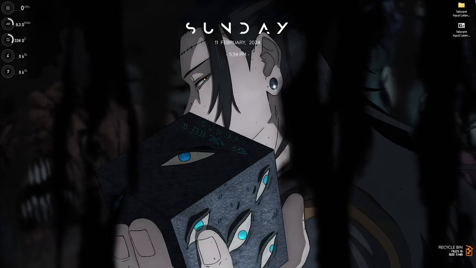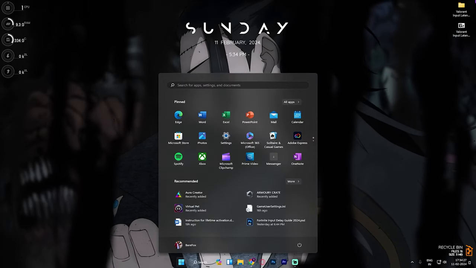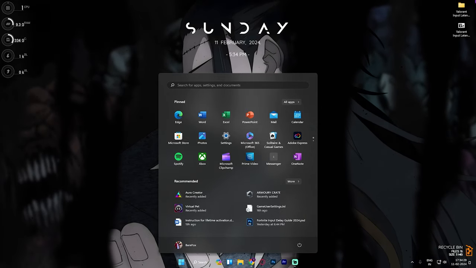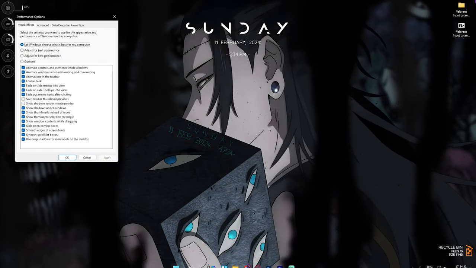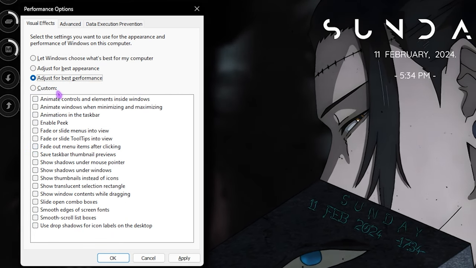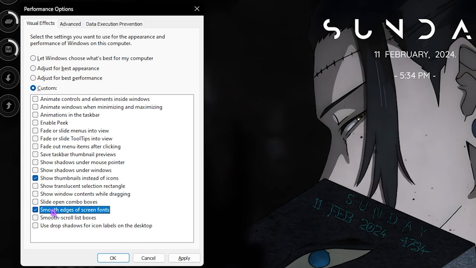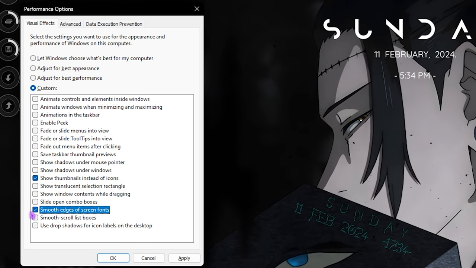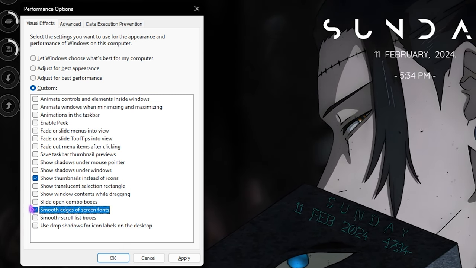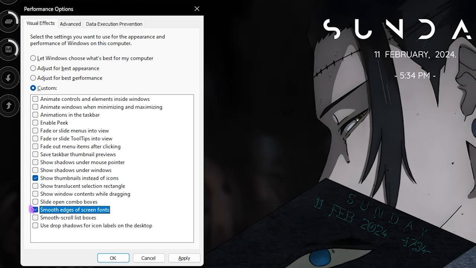Step number two is de-animating your windows. It is really simple and efficient. By default, windows have a ton of animations, and disabling them will get you better performance. Simply search for adjust the appearance and performance of windows, click on adjust for best performance, select show thumbnails instead of icons, as well as smooth edges of screen fonts. Both of them will help you to fix your input latency and reduce your animations. Right after that, simply click on apply.